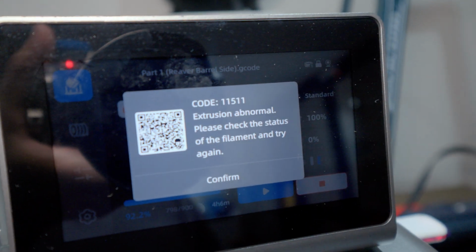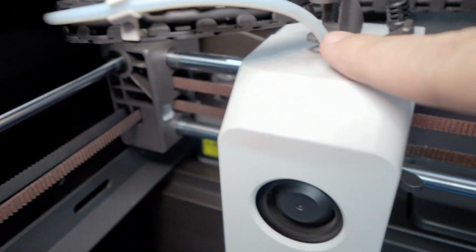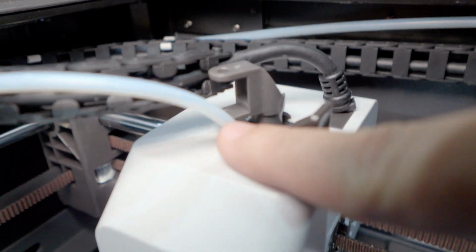So now we proceed with error code 11511, which does mention extrusion abnormal. So we'll figure out what's the problem with the extrusion abnormal there.